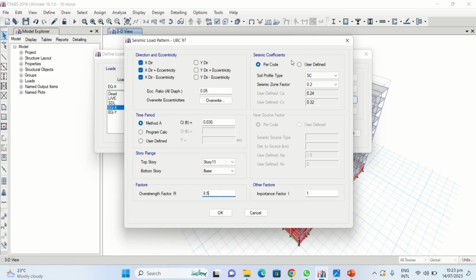The next is the seismic coefficients. What is the soil profile type and the seismic zone factor? You already know. We are designing, for example, Peshawar, which is zone 2, so we have to select 0.2, and it will calculate all the CA and CV itself. For example, if we change this, you can see the value has changed.